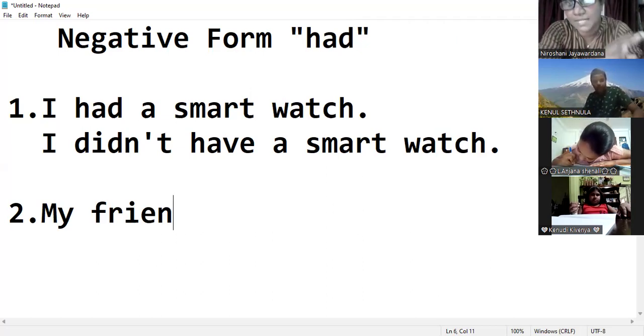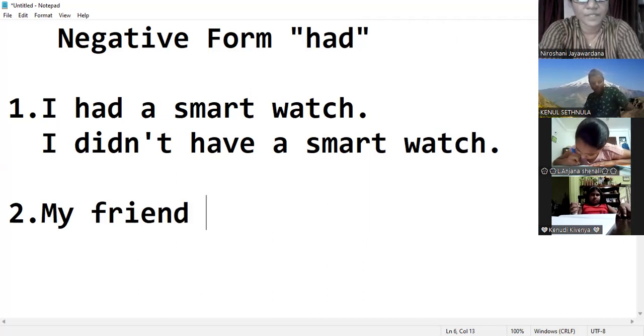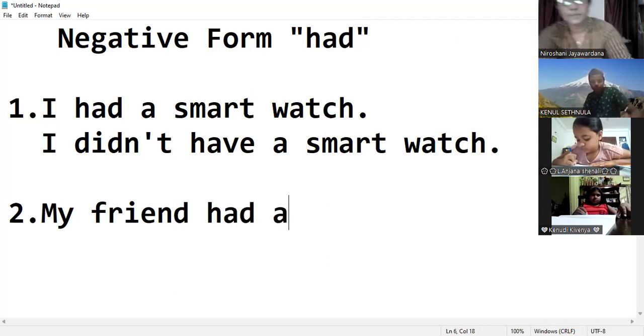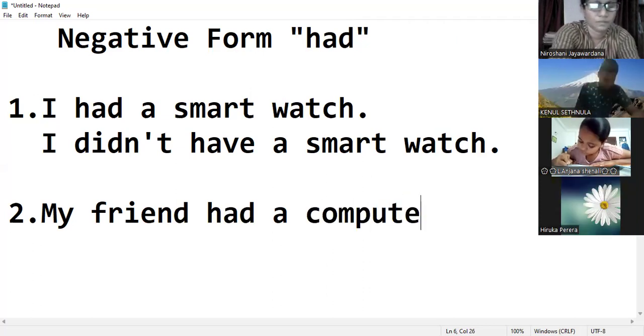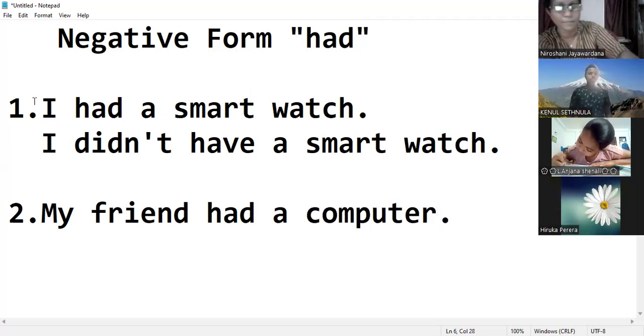See, present tense is does, do, past tense did. Only have is what comes. Present tense positive form has, have. According to the subject you want to use. My friend had, write a computer. Computer එකක් යාළුවට තිබ්බද කොහමද අහන්නේ?